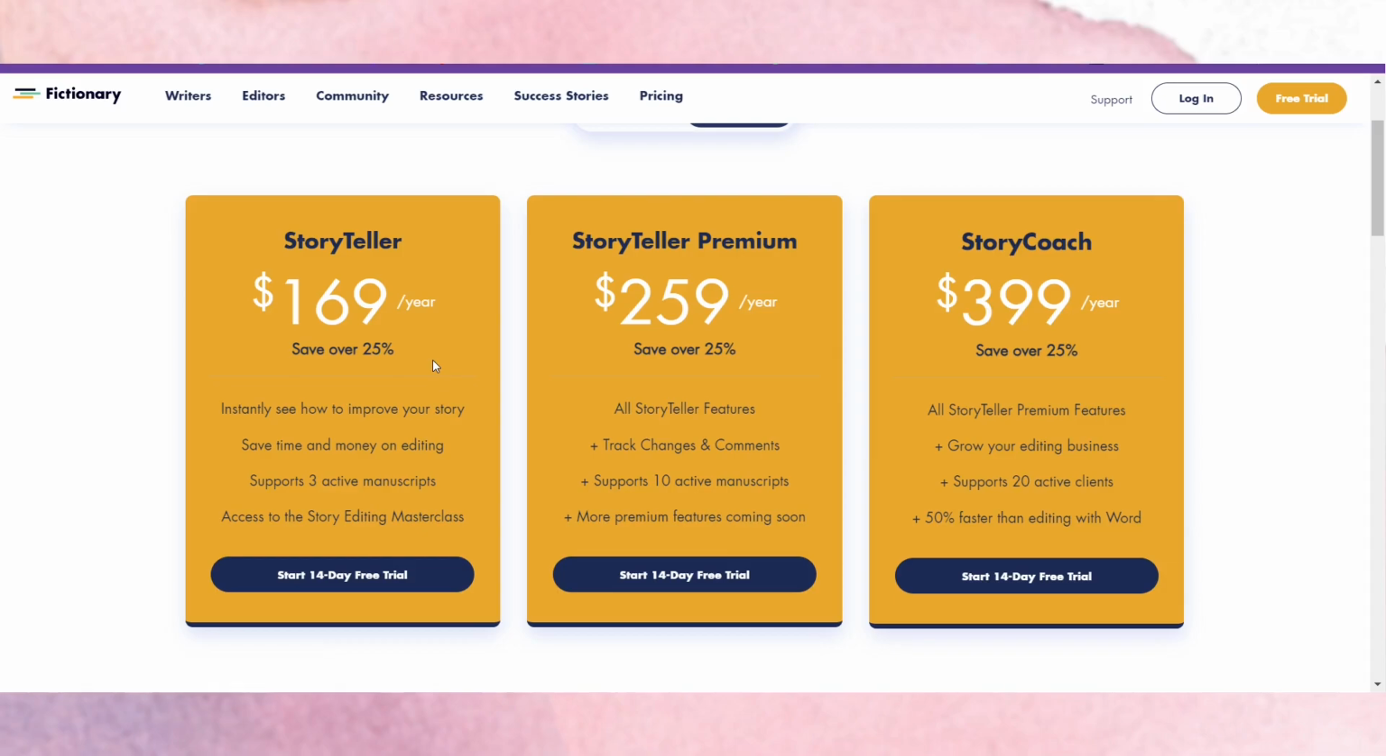$169 a year before tax is almost nothing in comparison to one book costing you potentially a couple thousand dollars. It's absolutely well worth your money, especially with the classes. I know classes where you pay $169 for the one class. And I've already taken the editing class twice and the revising class once, the 6 weeks to edit your novel and the 6 weeks to revise your novel.